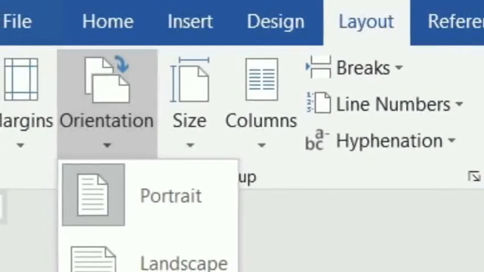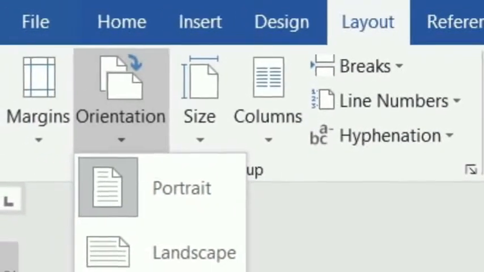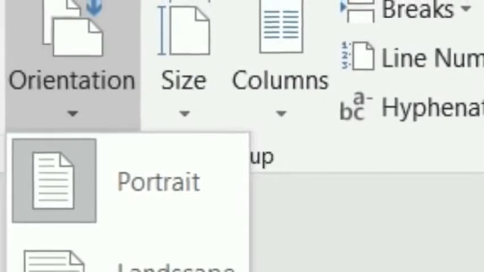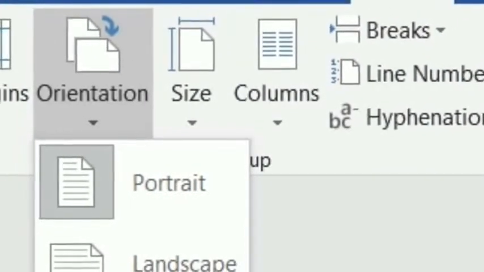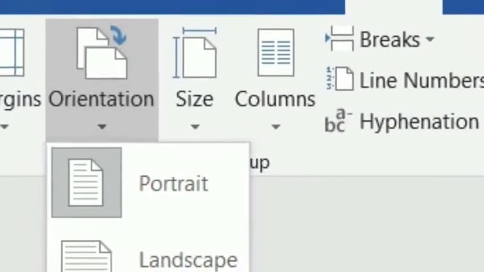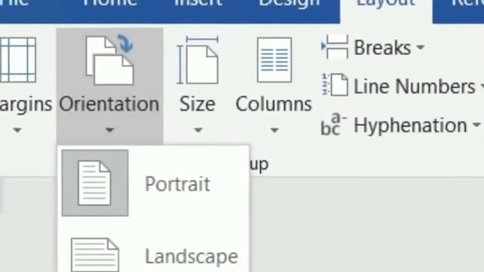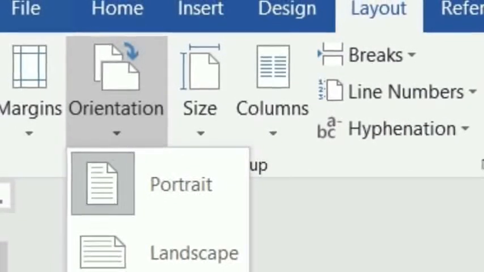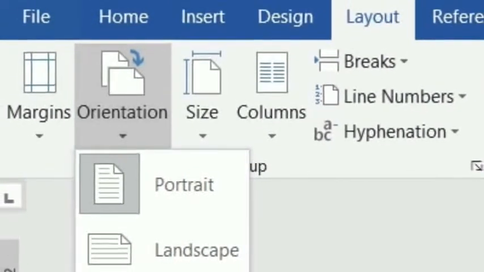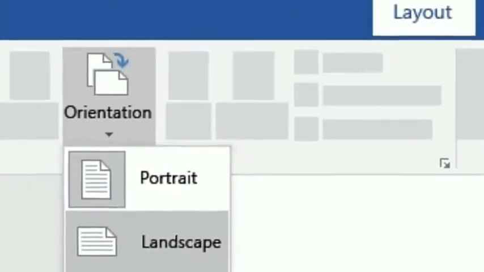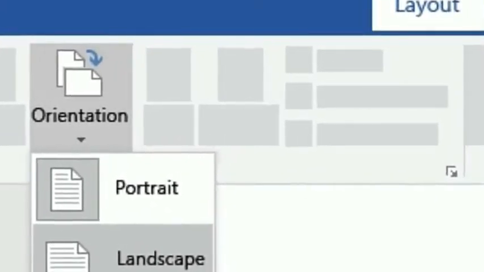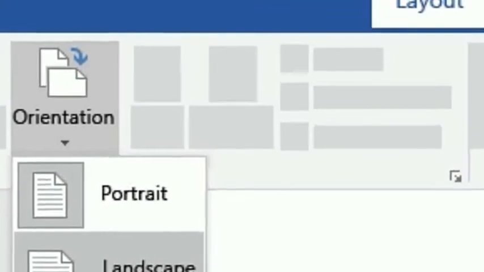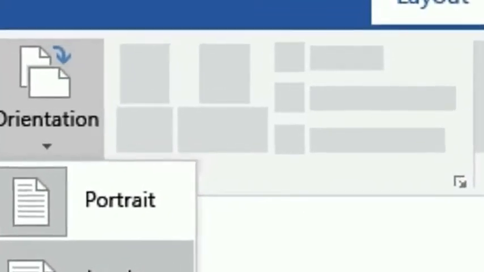Portrait orientation displays the page vertically and the document is printed lengthwise. Now landscape orientation displays the page horizontally and the document is printed widthwise. By default, Word displays a document in portrait orientation.